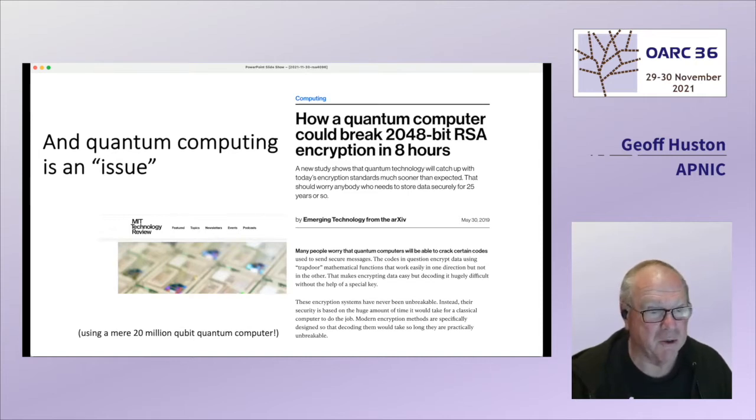of quantum computers. And although we really don't know how quickly and how big, the theoretical work proceeds. Using a mere 20 million qubit quantum computer, if we're ever going to make something that massive, evidently 2048-bit RSA could be solved in 8 hours. But that's a huge amount of horsepower.